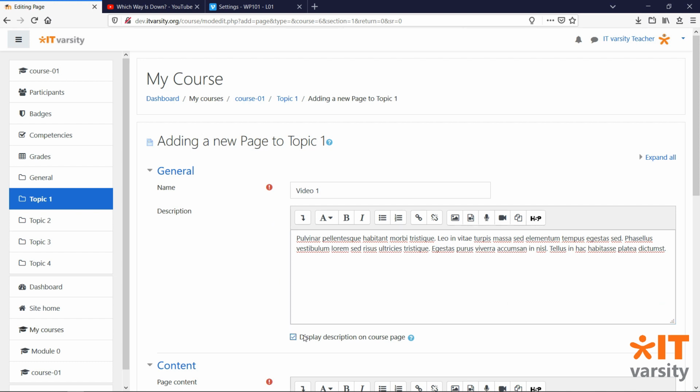Now is a good time to mention that the page description can be formatted in the exact same way that we formatted the page content, and any formats that you make in the page description will show up on the course page. So you can add images, links, lists, tables, and even videos to the page description.